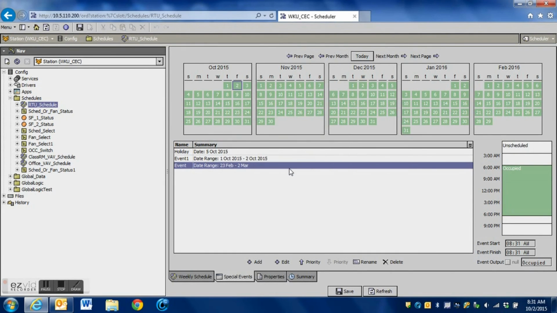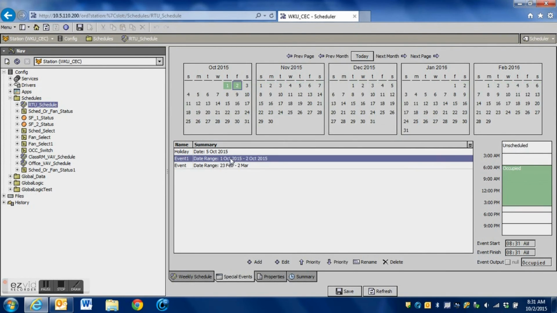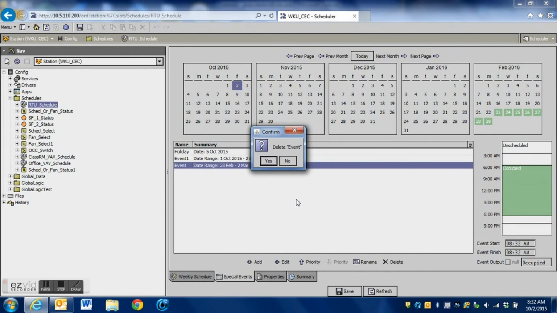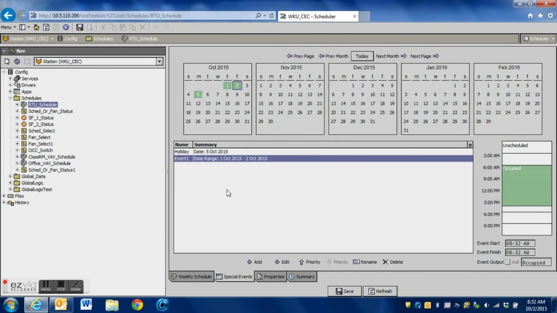The way that you delete a schedule is simply to highlight the schedule in your window. And once you have the particular date highlighted that you want to get rid of, what you will do is simply go down to the delete button. Once you press the delete button, it will ask you if you really want to delete it. You just click yes and it goes away. You will also want to be sure that you press the save button to save your changes.